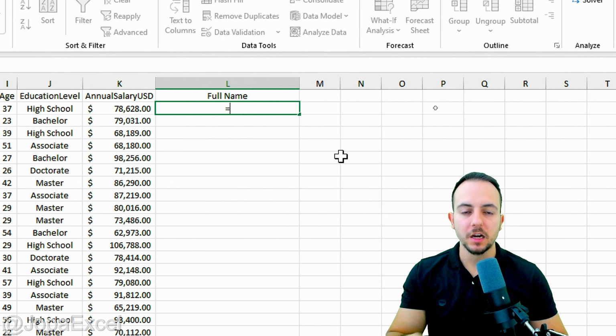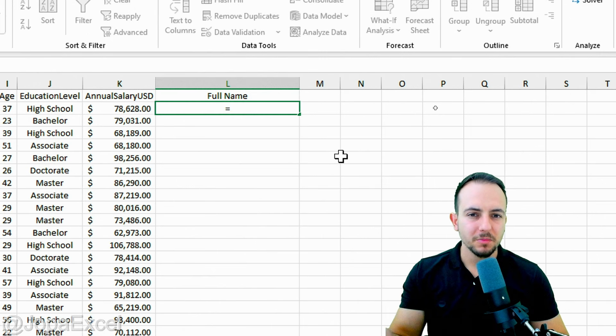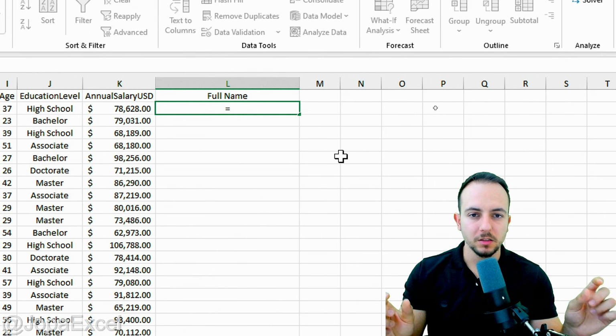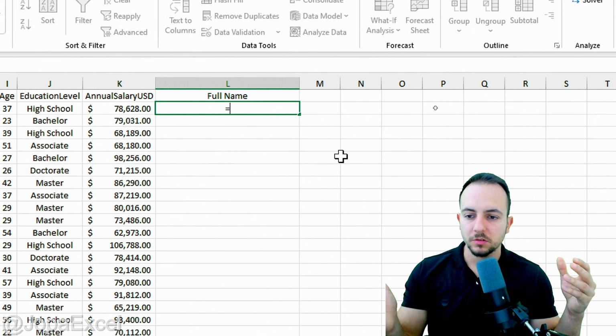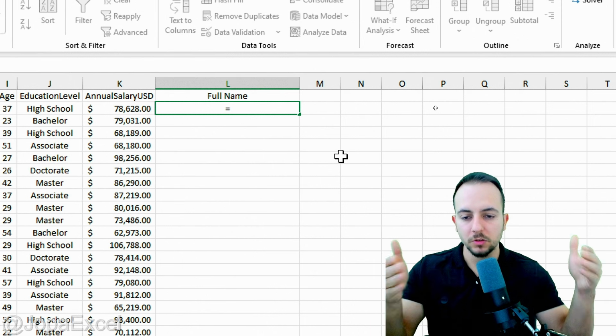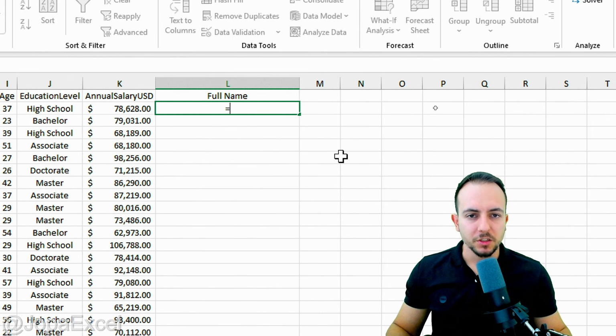Equals sign, always start with the equals sign, because whether you like it or not, the ampersand needs to be used as a formula. So equals sign. Basically, the ampersand is going to concatenate, to join, to combine cells that you have separately into one single cell. Actually, the same that we did with the flash fill.